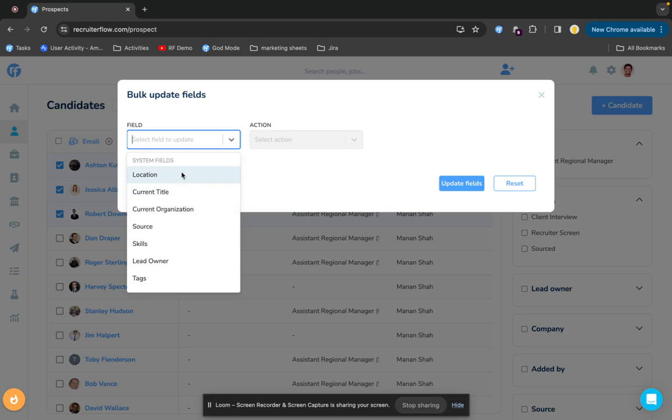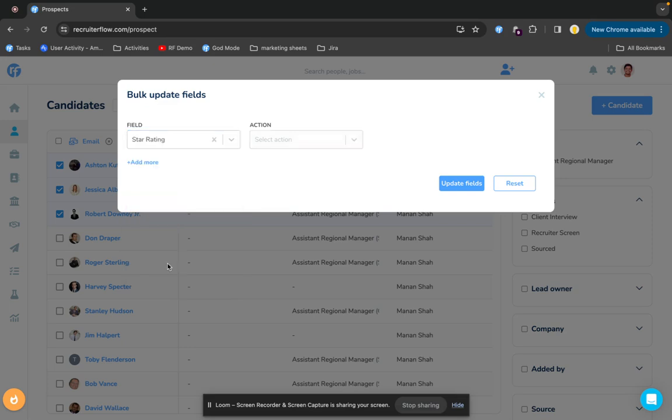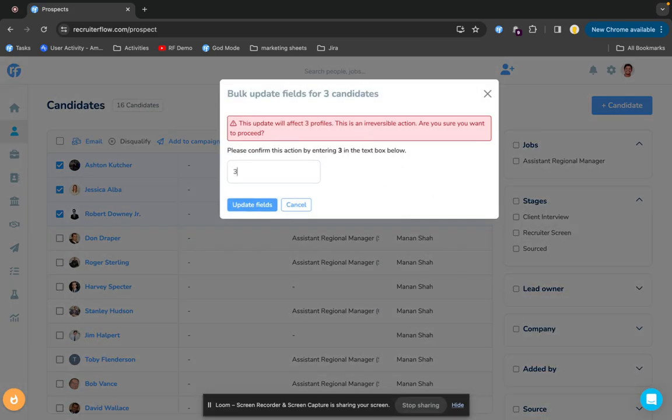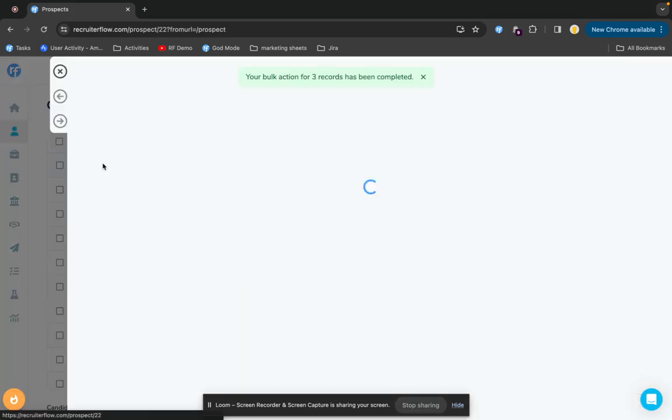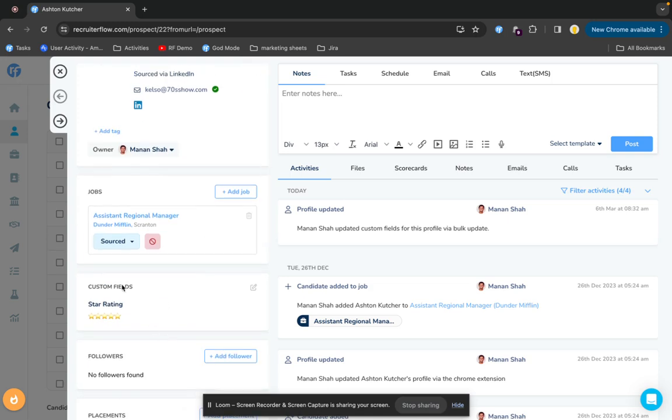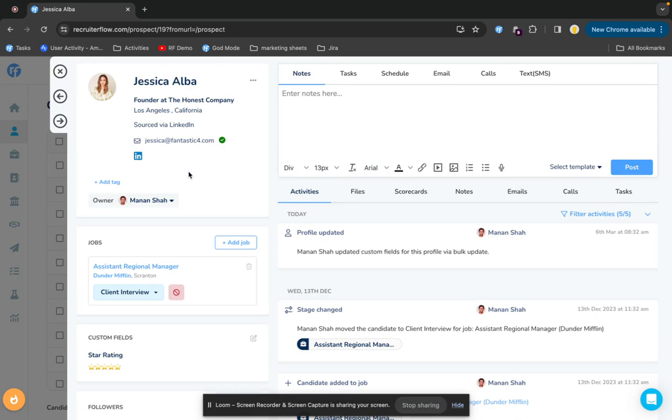So you can set a value for any field over here. Let's just say star rating, it's one of the custom fields. And I want to change the value for everyone to 5 stars, so update fields. It's asking to confirm the action. So there we go, confirming the action. Now if you see under Ashton Kutcher, I will have 5 star, and so will Jessica Alba. So there we have that.